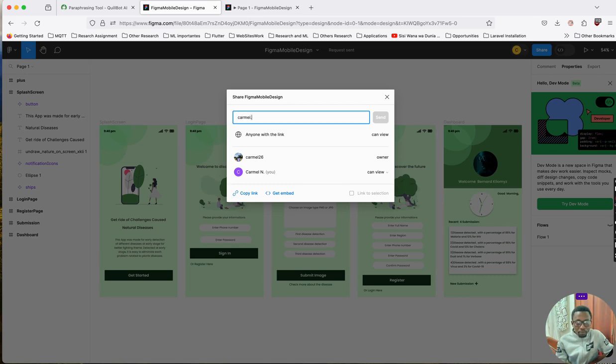26 at gmail.com, I will click invite like that. Or if I want, I can just copy the link and share the link with others.